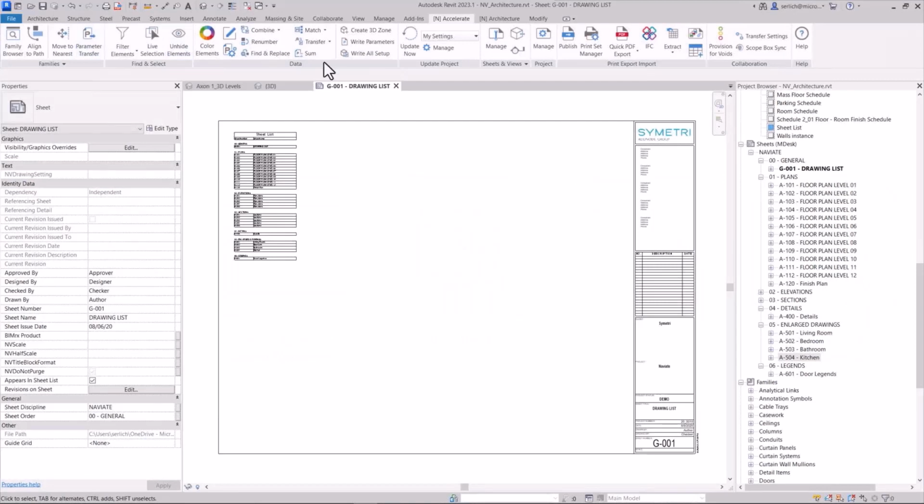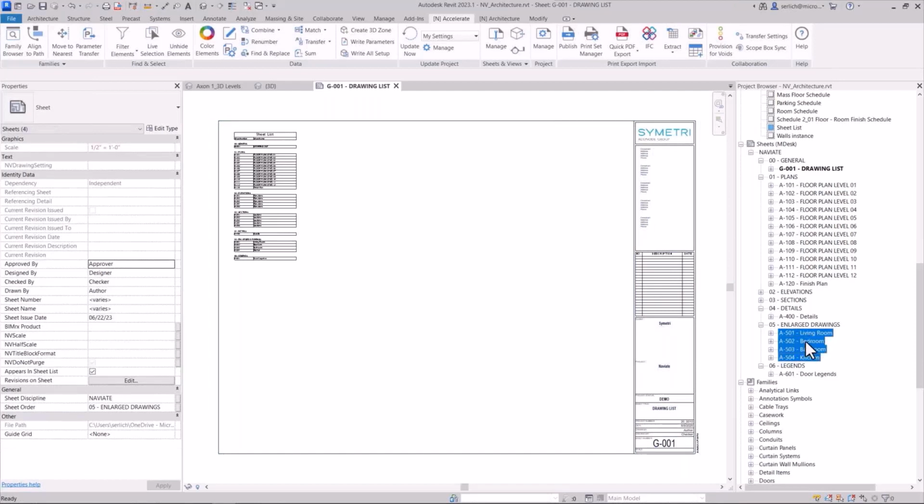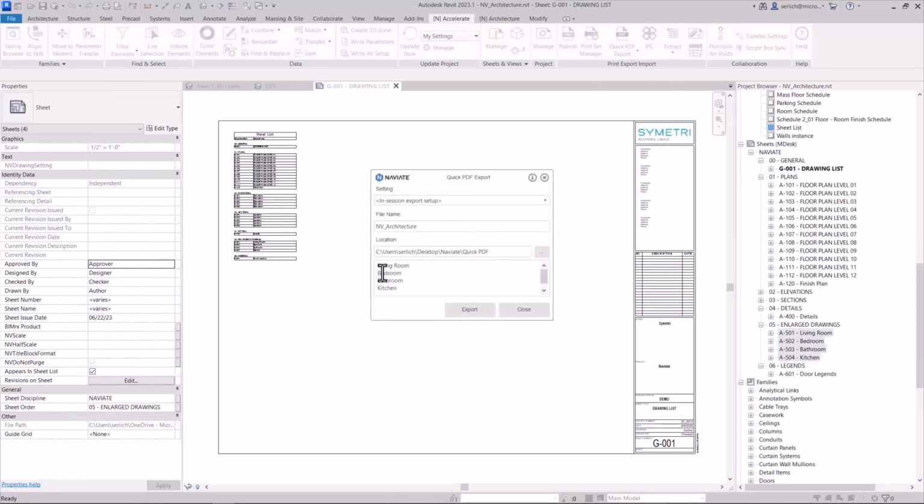So the first thing I actually want to show you before we get into multiple file types is quickly exporting to PDF or printing. The quick PDF export feature is a really nice feature that also works on pre-selection like we saw with the Revision Manager. I can pre-select any view or sheet in my project browser and then quickly get those exported out. So it's kind of like an ad hoc way of getting these views or sheets exported to a PDF so that I can just see them in that format.